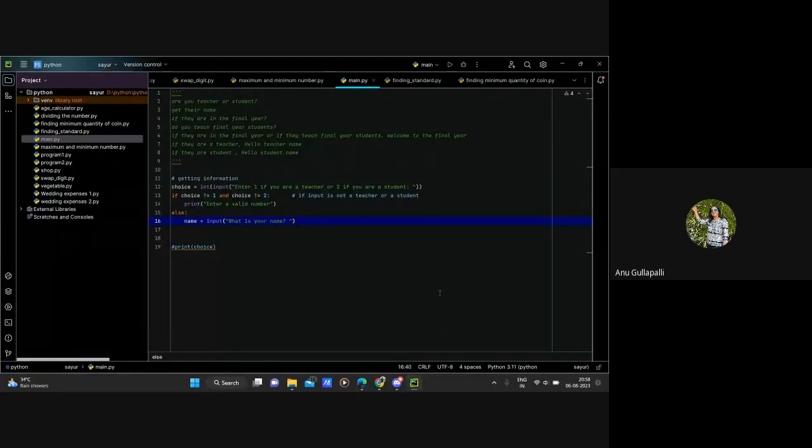So now we got the name. So now what do we have to do in the next statement? We need to understand if they are a student, you need to ask them, are you in the final year? If they are a teacher, you need to ask them, do you teach final year students? Correct? Yes, ma'am. Now if they are a student, we need to ask the question, are you in the final year? How would you write that? That is the problem. So how would you write the code for that?